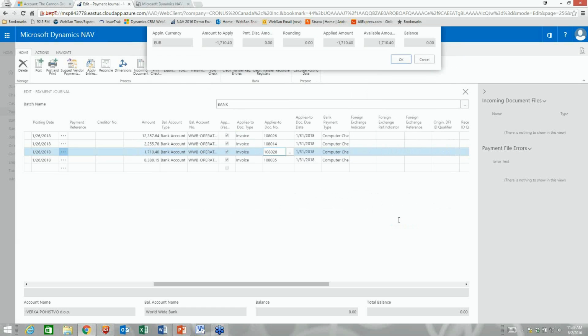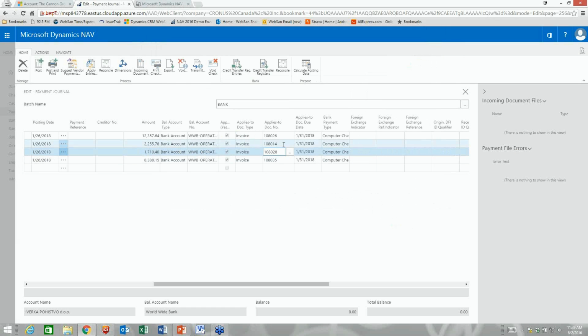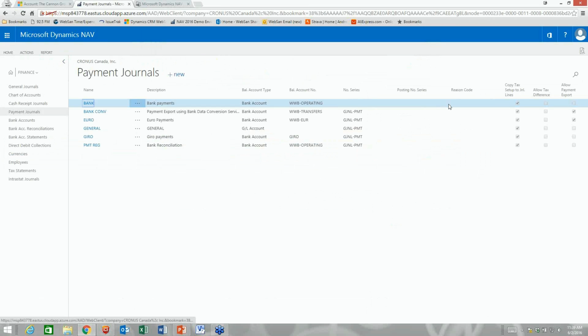Okay. So as I drill into each of these, that's how each of these would be paid. And again, I would simply print the check from there. So that's really, at the end of the day, all that's involved in paying vendors. It's very straightforward. I simply automatically generate that list, and then I'm off and running.